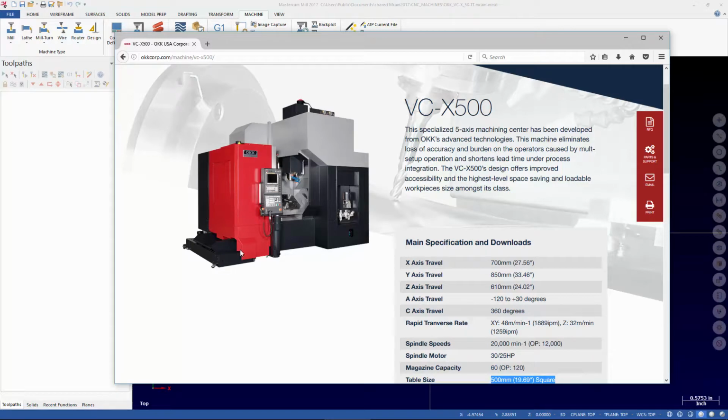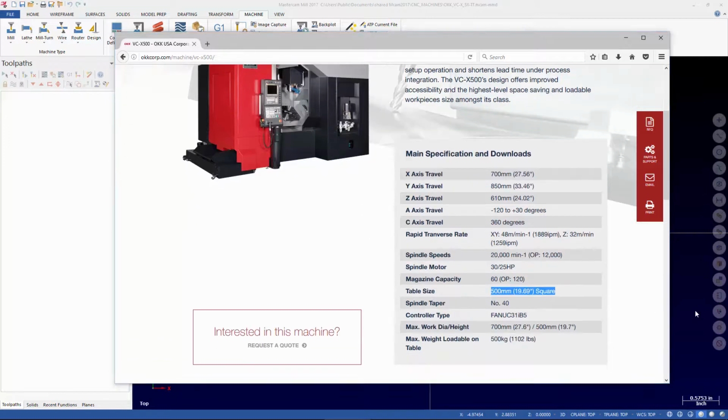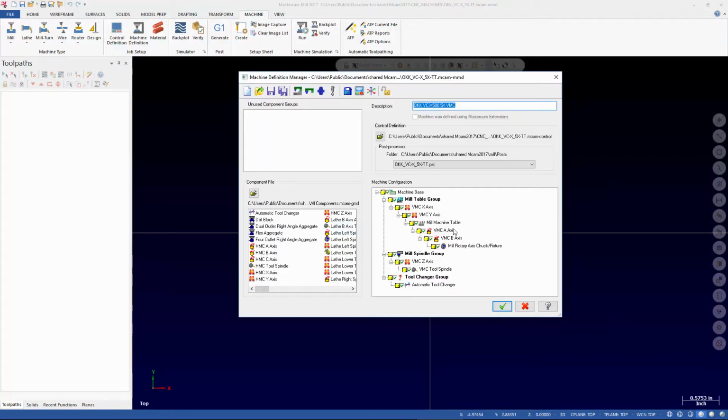So which is it, Scott? Does the table move in X, or does the spindle move in X? Table moves in X. Okay, good. So in our configuration here, we're going to do a little surgery.